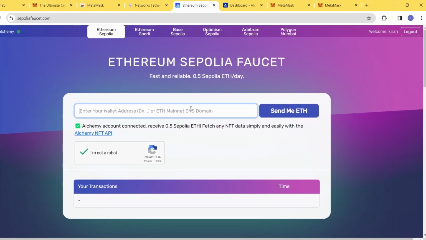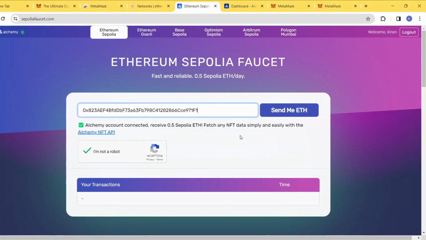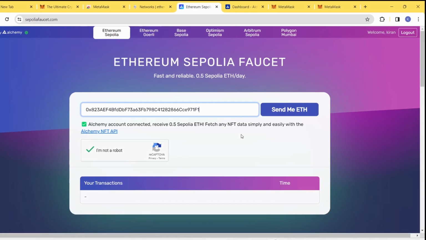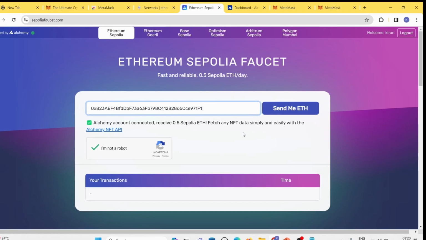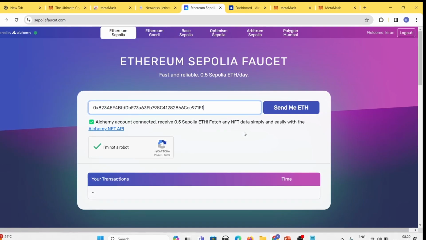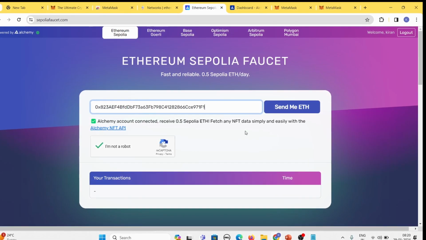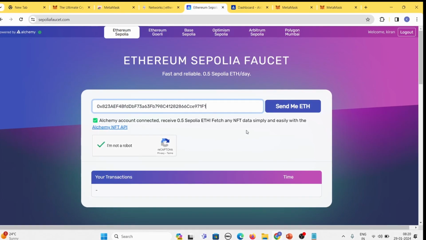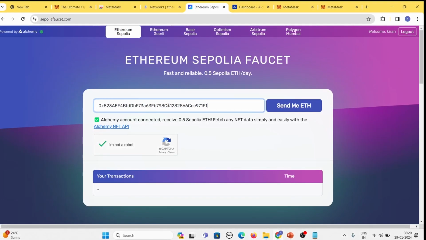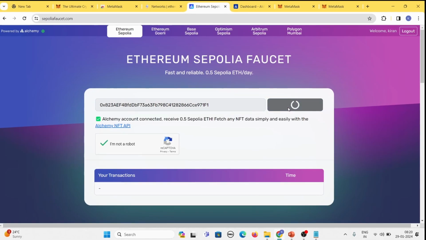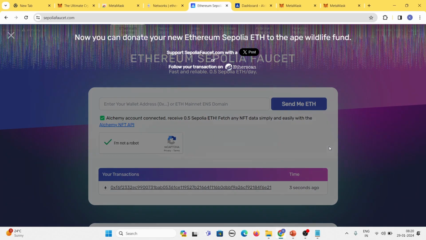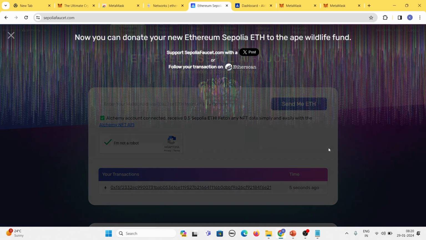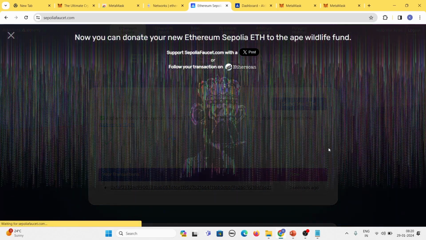Then I have to paste my address over here. This is your public address. You can give it to anyone. It is just like your email address without revealing your password. Or it is like your home address where people who would like to send some packages can send them to you. So you drop your address over there, then click on send me some ETH. You'll get an image display like this.